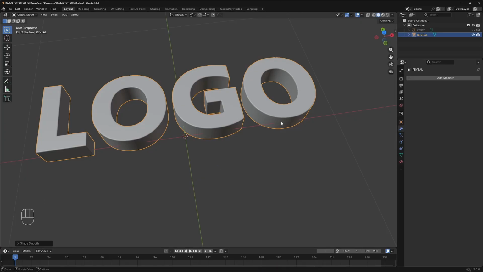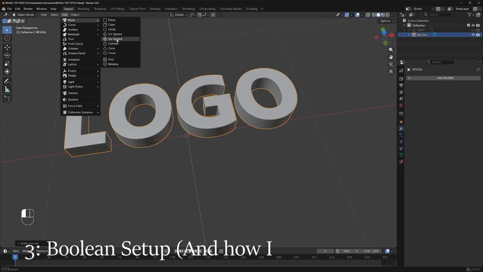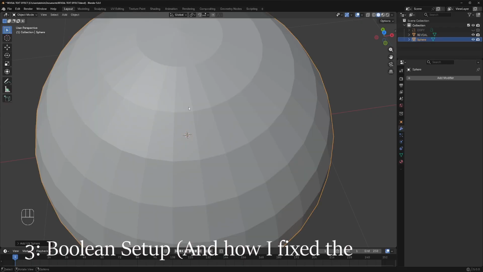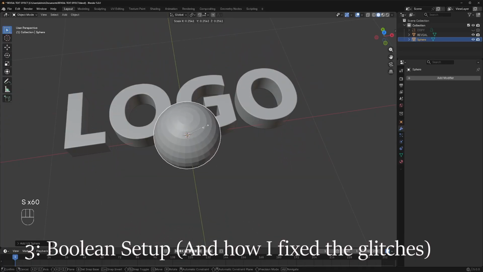Okay, now let's make this Boolean effect. We must first add another object. So I go for a UV sphere. As you can see, it's bigger. S and scale it up. Hold S and scale it up just like this.